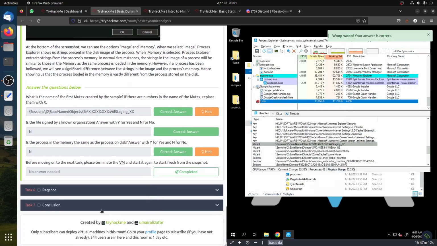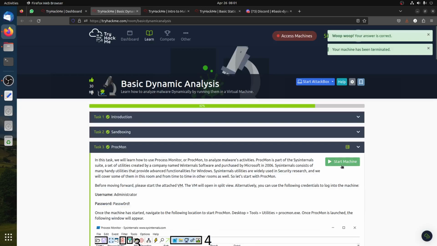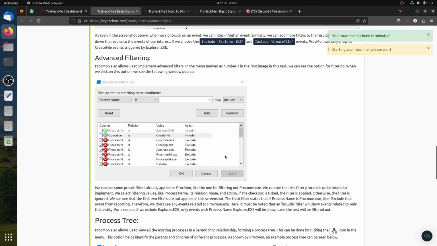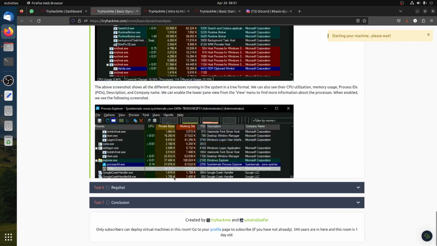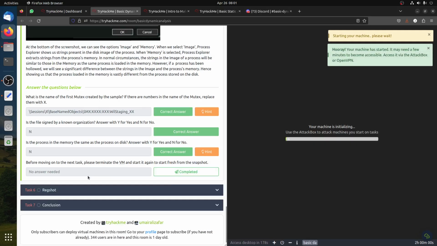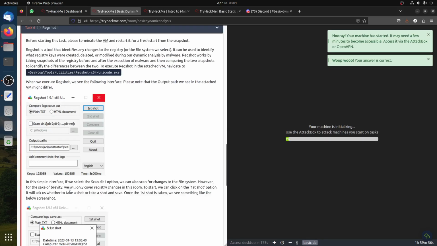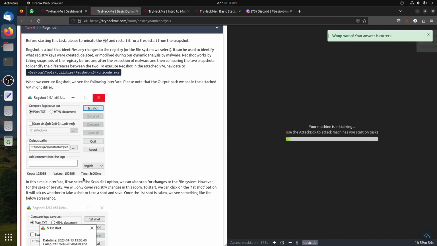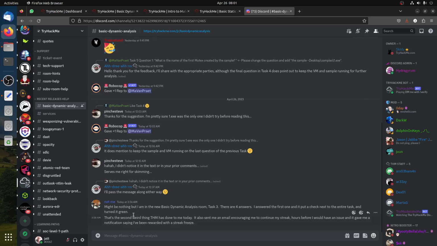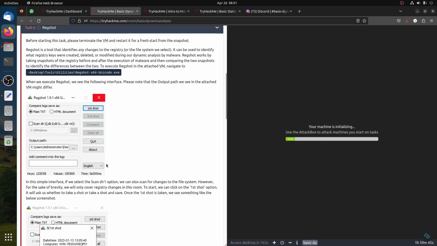And then of course, for the last one, we need to restart the machine. Let's do it now so we don't waste time. Start the machine. We did the ProcMon. You see now it doesn't complete and they're not all green. Okay, let's wait for it. Our friends in Discord have the same problem, that it doesn't go all green.